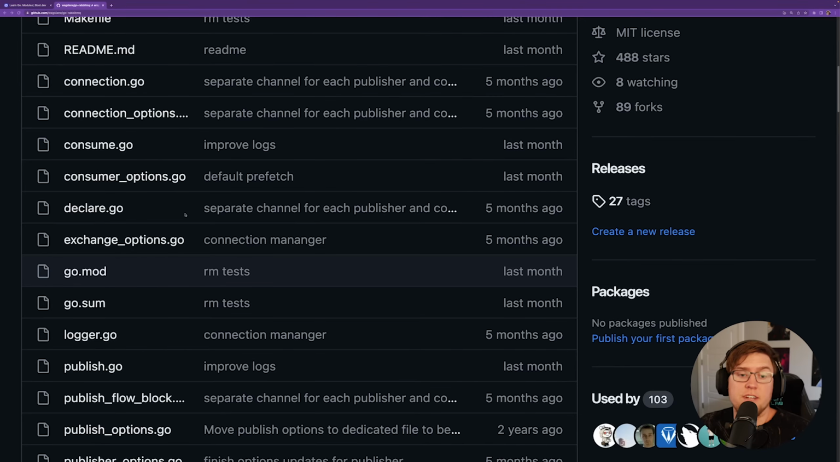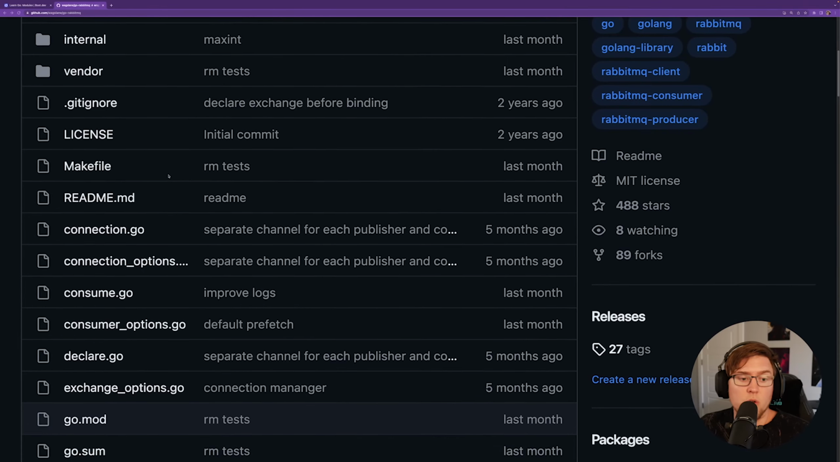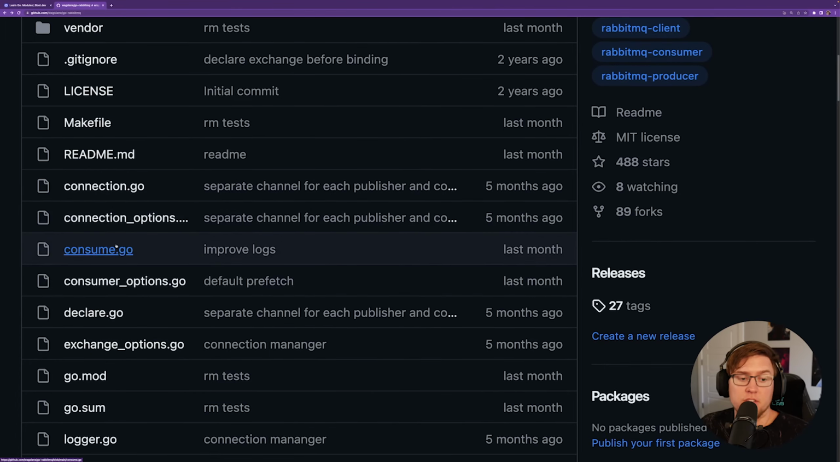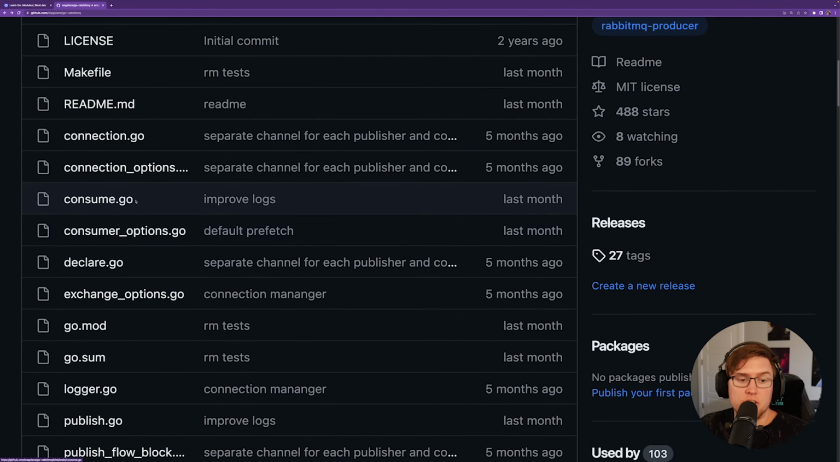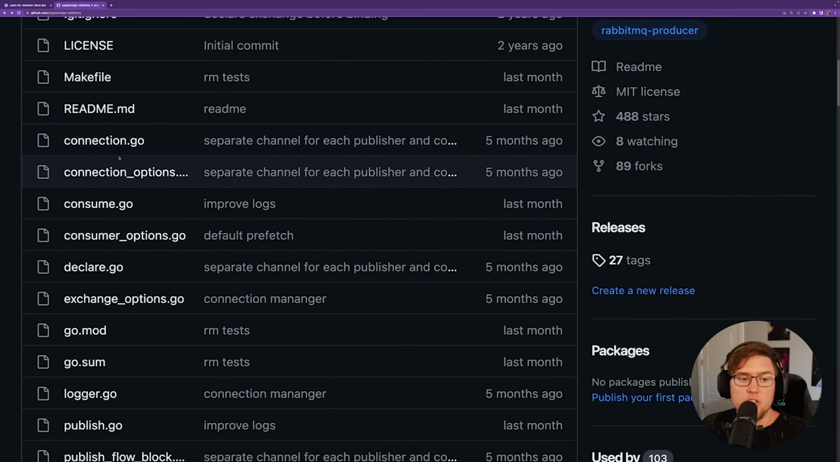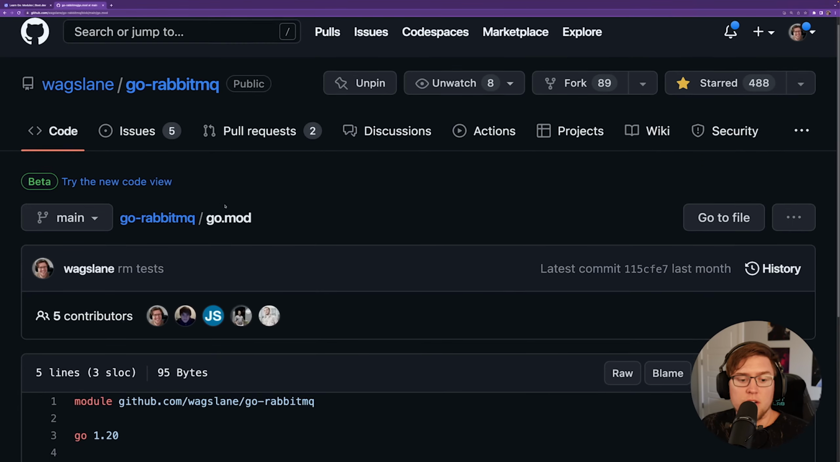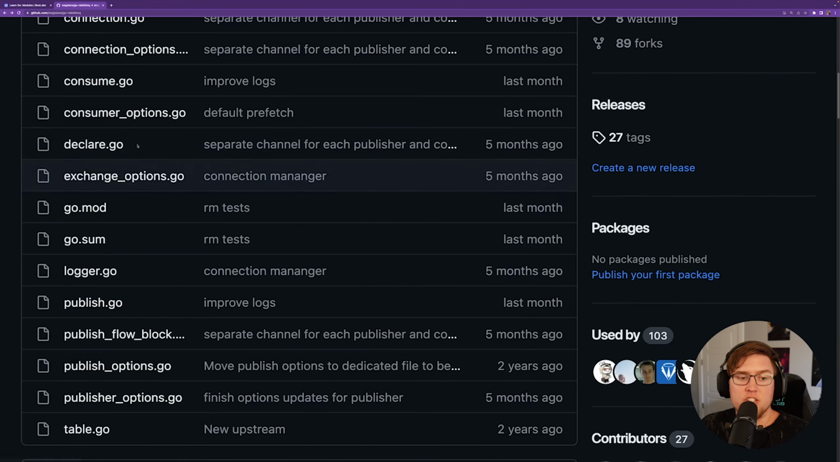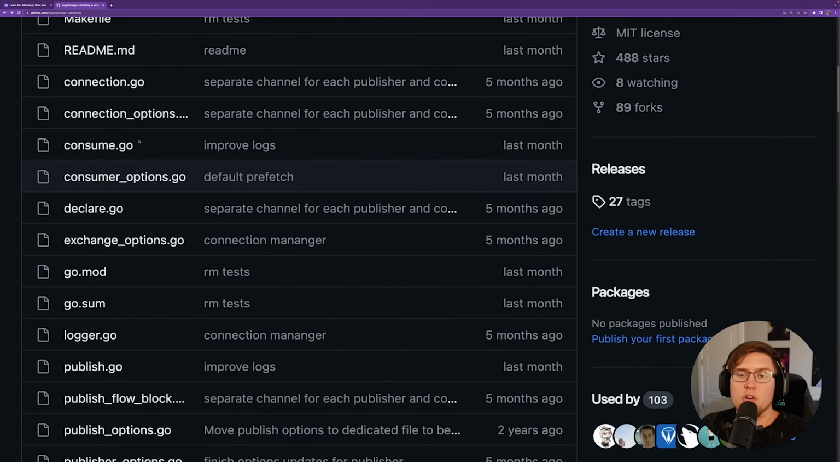Now, here's the interesting thing. This module only has one package that's exported to the outside world, and it exists here at this top level. So you can see all of these Go files, consume.go, consumeroptions.go, they exist at the top level of the repository. So when you import this package to use it, you just import from this root path because the root package is what you're importing. There are no subpackages to import here.